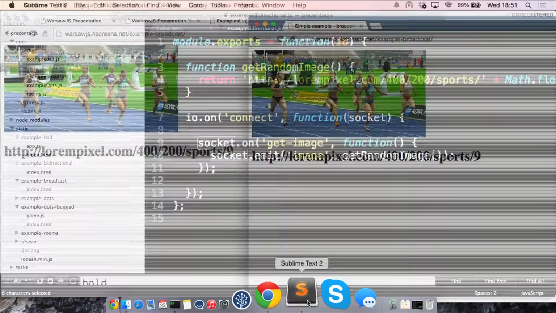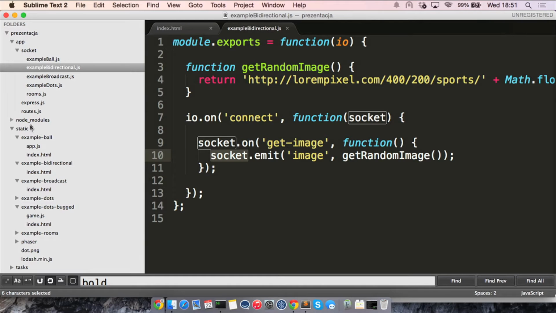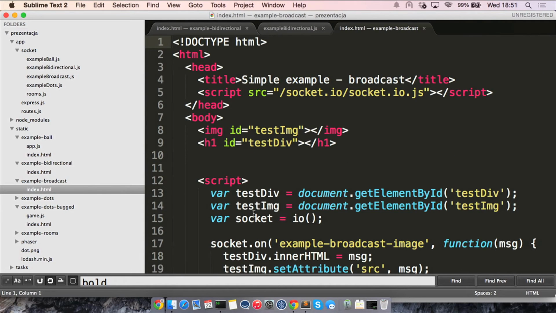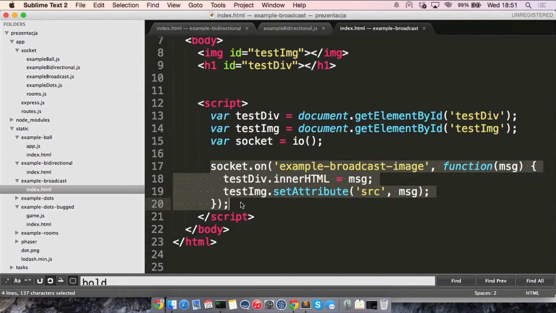And the code. A client at first, I think. Client code is simpler this time. Okay, so the client is awaiting example broadcast image event, and every time this event occurs, it sets the text and src attribute of our image. So yeah, this is pretty much what is going on.